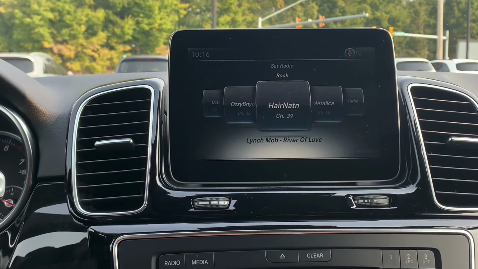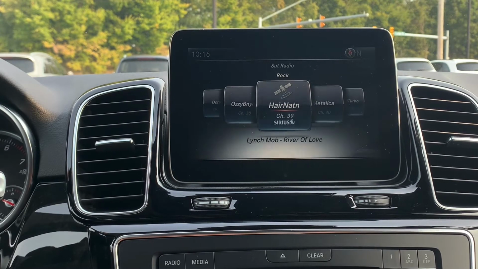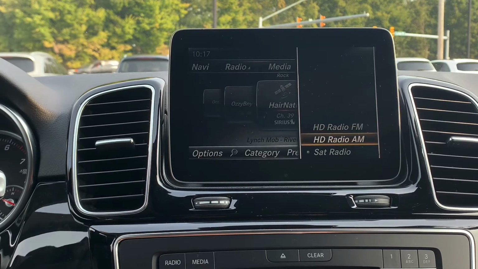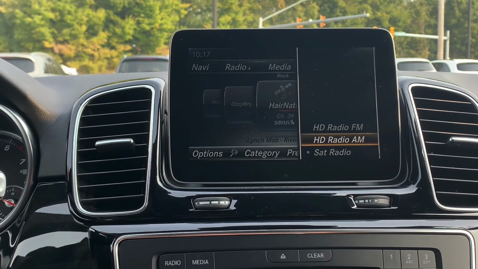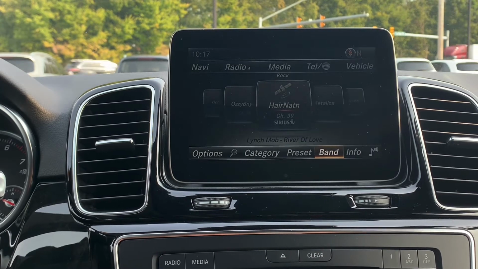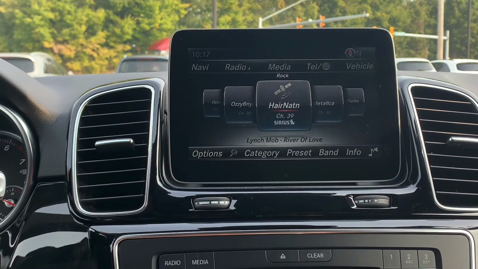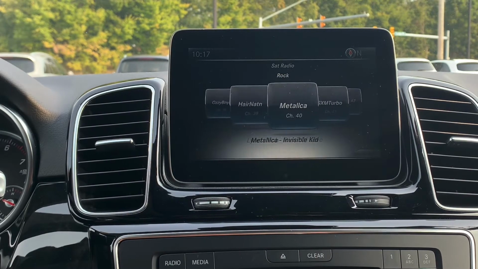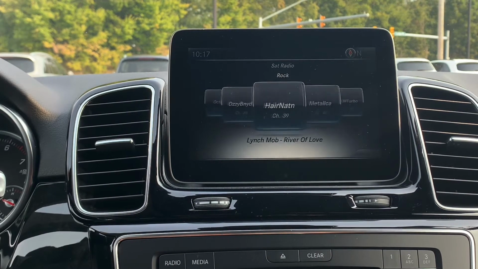If I want to switch between AM, FM, and satellite, I would just pull back. You'll see band at the bottom there, and then if I push down on the command wheel or touchpad, I could select that and switch between the different wavelengths. But we're going to just do our example on satellite right now. So the easiest way to go through your different radio stations is by voice.